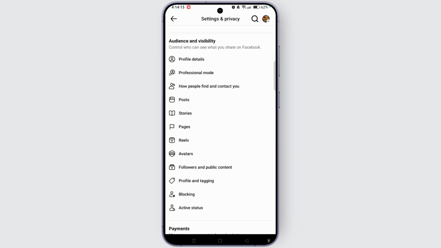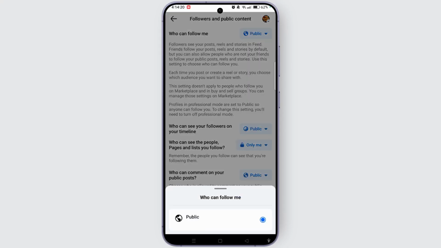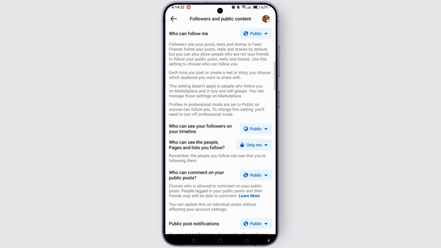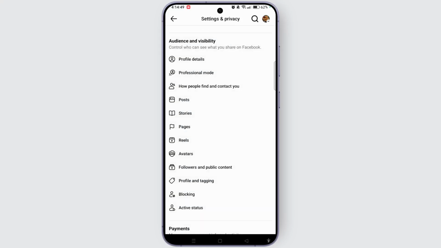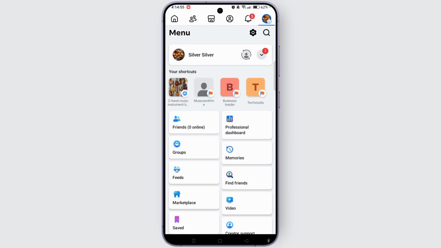Come back to the same section and select followers and public content. And make all the options private by tapping on friends. If there is no option, let it be. Once done, go back to the home page of your profile. Now tap the three line icon at the top right corner and then select your profile.